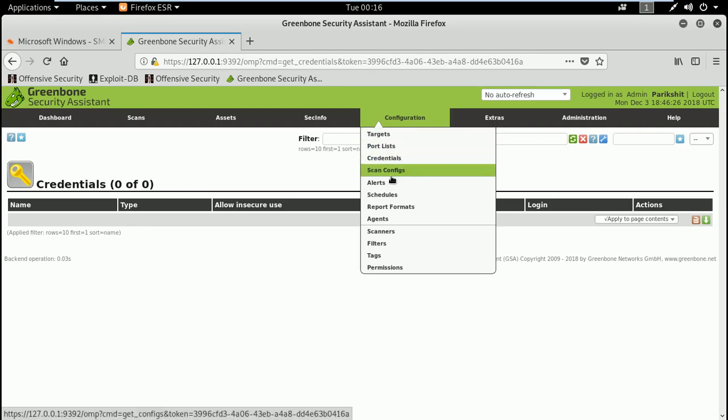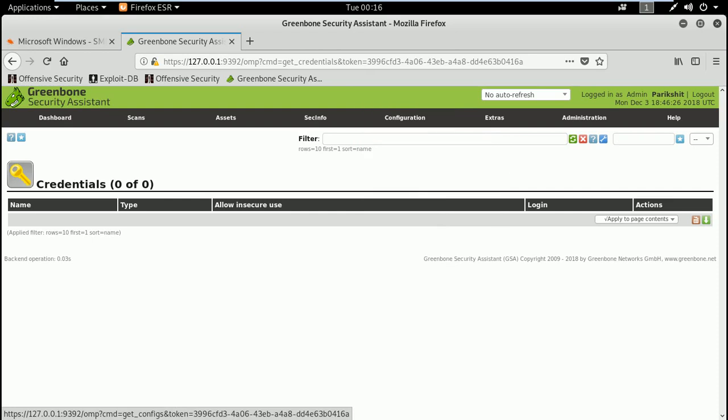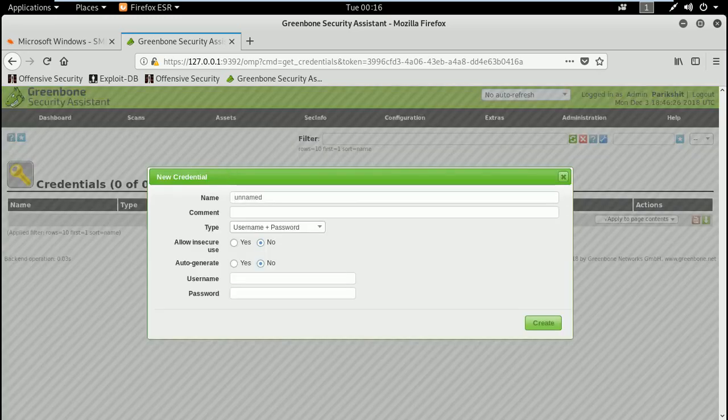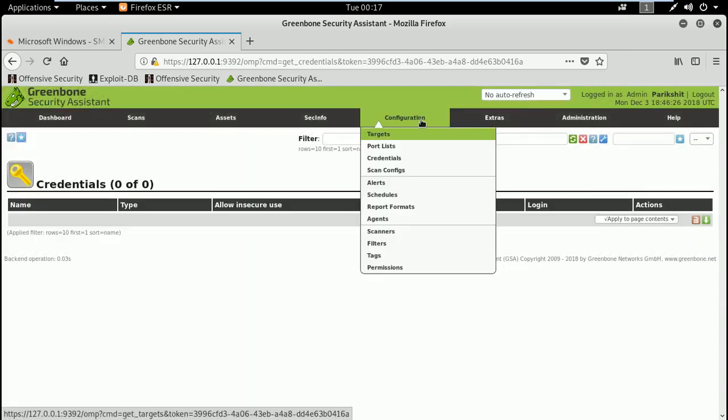By default, if you want to create a new credential setting, you can go and click on this. You can give any name and any comment. There is an unsecure credential and an auto-generated one, and in this way you can also provide a username and password here. The type is username and password. This way you can set this kind of configuration in your scan and perform a scan, and it will provide you the result according to your configuration.